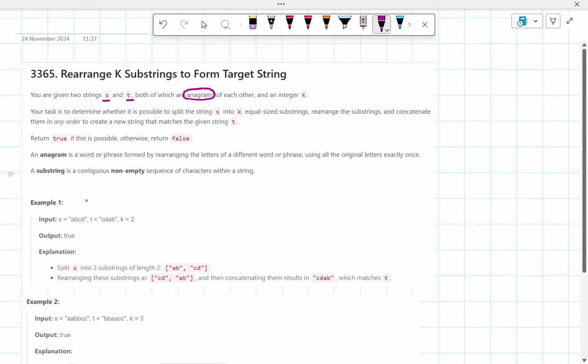Now what is an anagram? If the count of each character in both the strings is equal, then they are anagrams of each other. For example, let's take this second example. The count of A is 2, the count of B is 2, and the count of C is 2. So the count of B in both strings is equal, the count of A in both strings is equal, the count of C in both strings is equal. So these two are anagrams of each other.